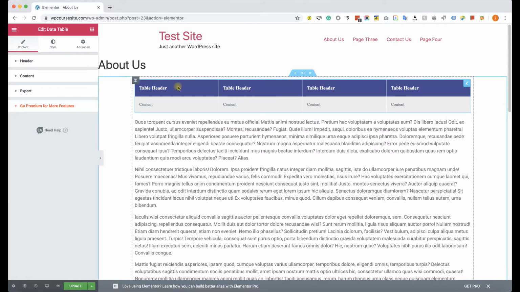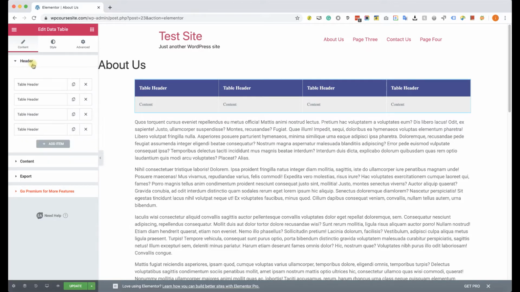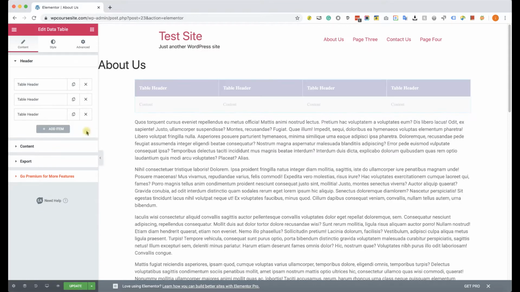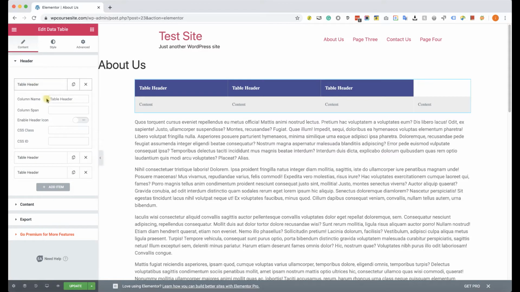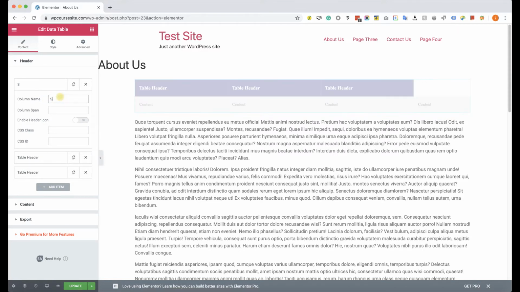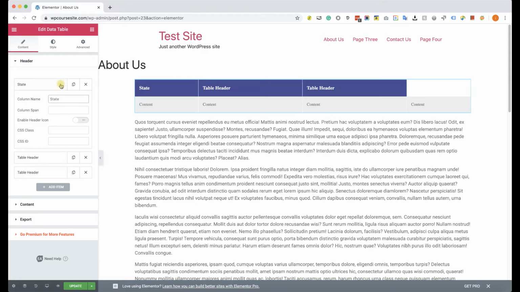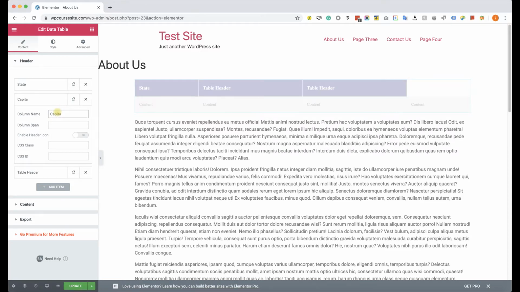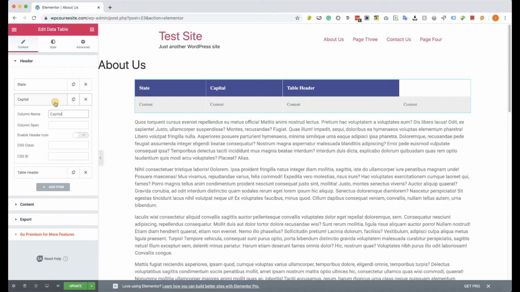blue line over here. When we expand this tab, we can see that we have 4 columns, and in our example we're only going to use 3 of them, so we're going to delete one. And here we have the option to edit the content of the header. So for example, I'm going to create a table with state, capital, and code. I'm just going to display a few US states just for the example. I'm going to change the content. Over here it's going to be the state code, just like that.